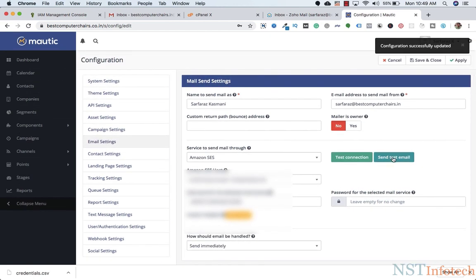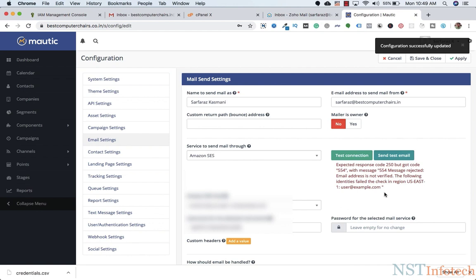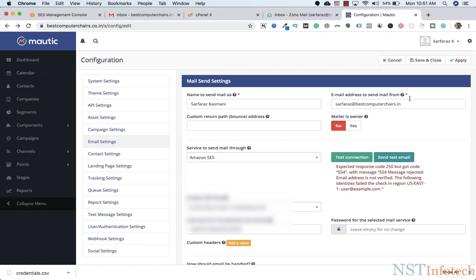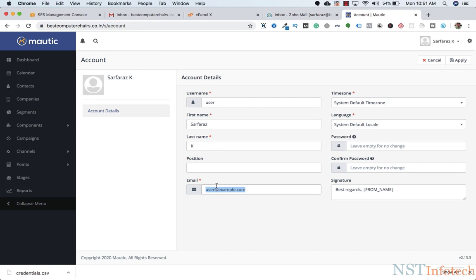Great. Now you can test the email by sending a test email. This test email will go to sarfaraz@bestcomputerchess.in. So let's send a test email. Expected response code 250 but got 554. Okay, it shows user@example.com. So here we need to change it. Here, instead of user example, we need to add bestcomputerchess.in. Okay, let's save this, apply, and now let's go back.